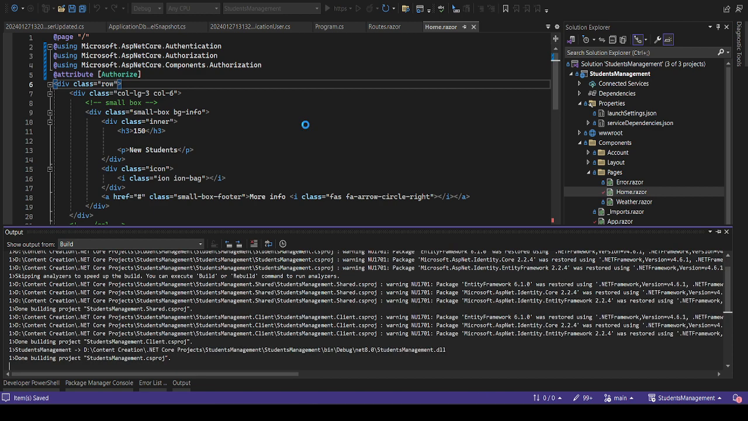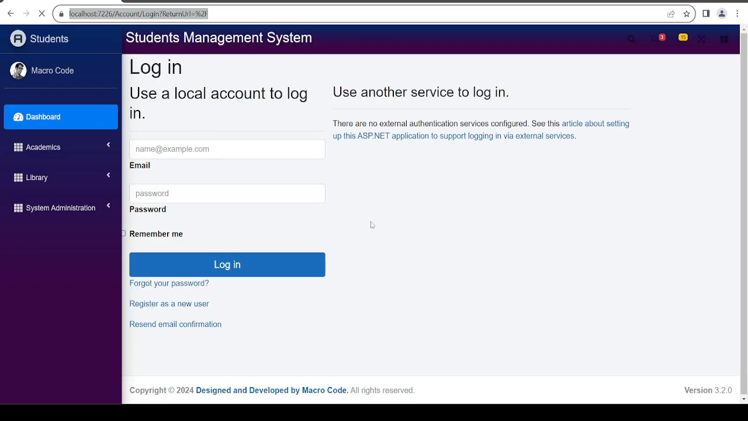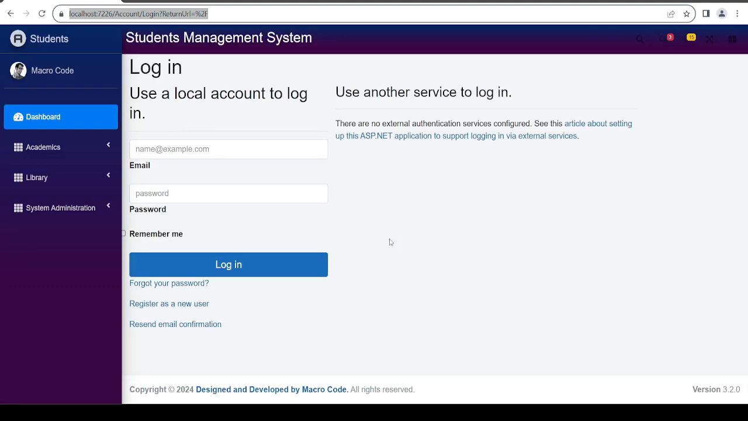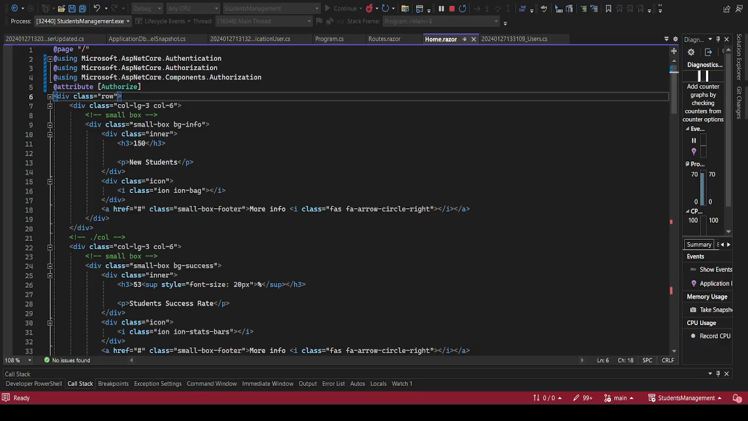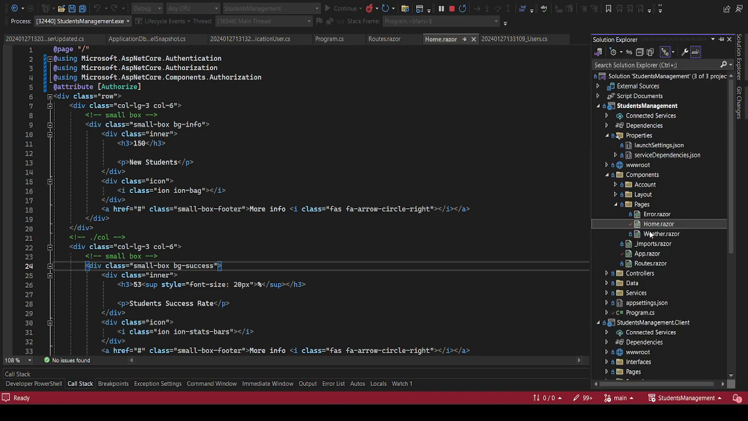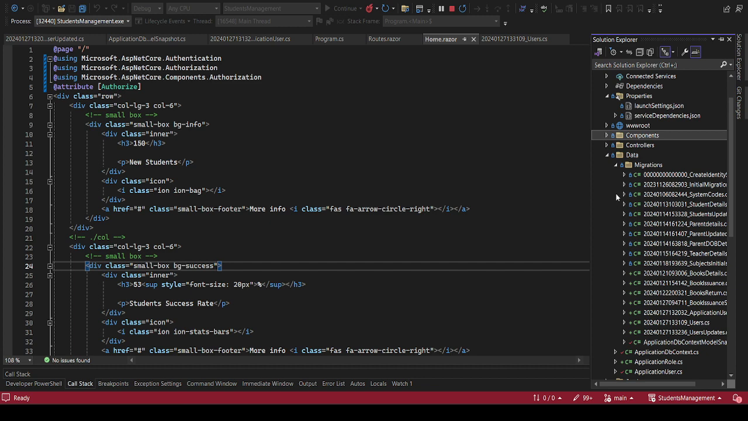If we do that, we should be able to get our application now requesting us to log in when we go to that page. You can see, this is what is happening. You can see we can actually register a user. On the registration page, you can see we have only the email, password, and the confirm password. But what we did on our application user, if we go to our model, on our application user, we added some few fields.